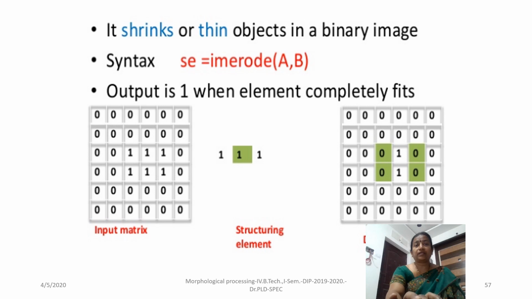The syntax of the erosion operation is, for selecting a structuring element, SC is equal to imerode A, B. A is an input image, B is the structuring element. Output is 1 when the element completely fits, otherwise it's 0. In this way, you do the erosion operation over the input image, this is the input image and this is the structuring element. After the erosion operation, this is the output image that appears.